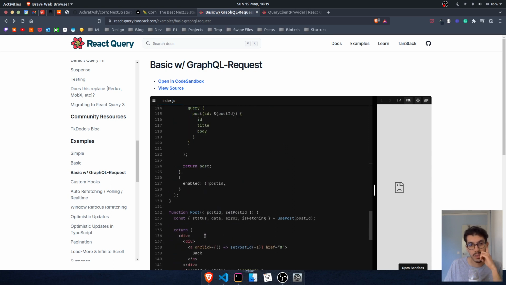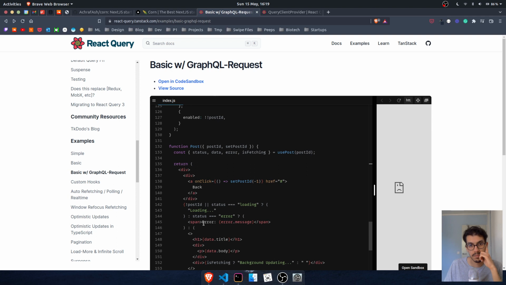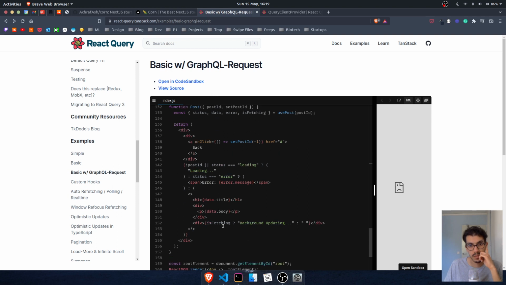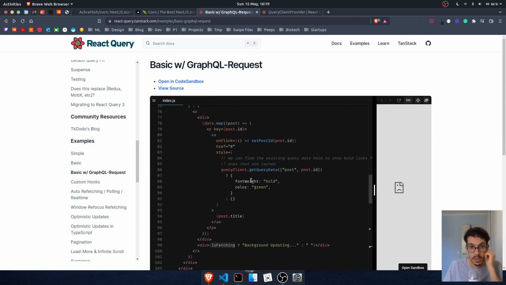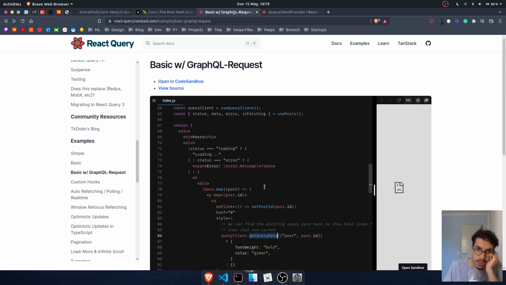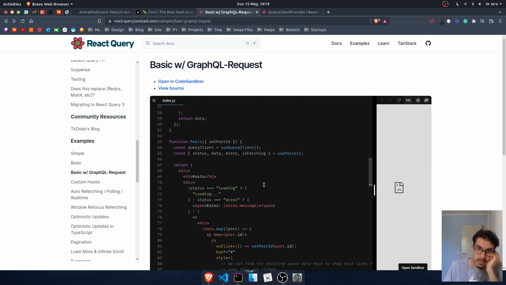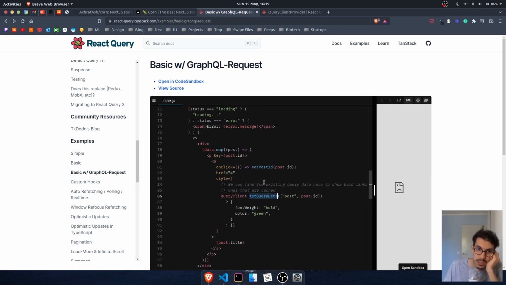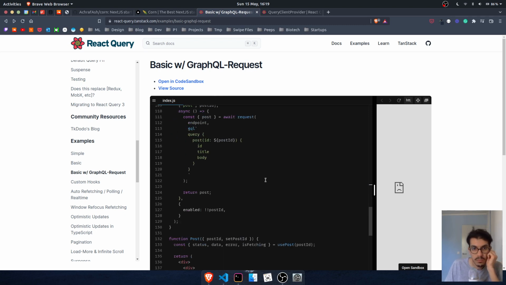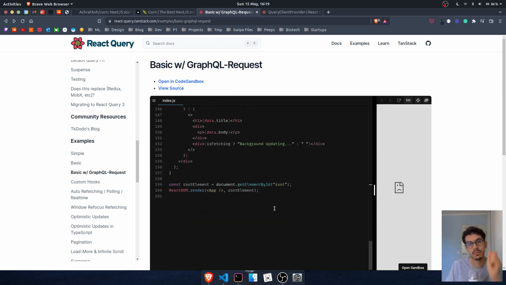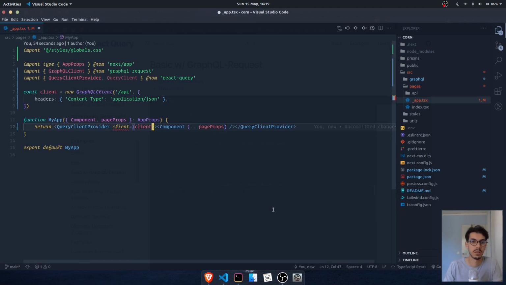Or you can just do this, and then this, right? isFetching, and then data. Because right there, getQueryData, post. It's just one way of doing it. Okay. So this is not what I want to do.